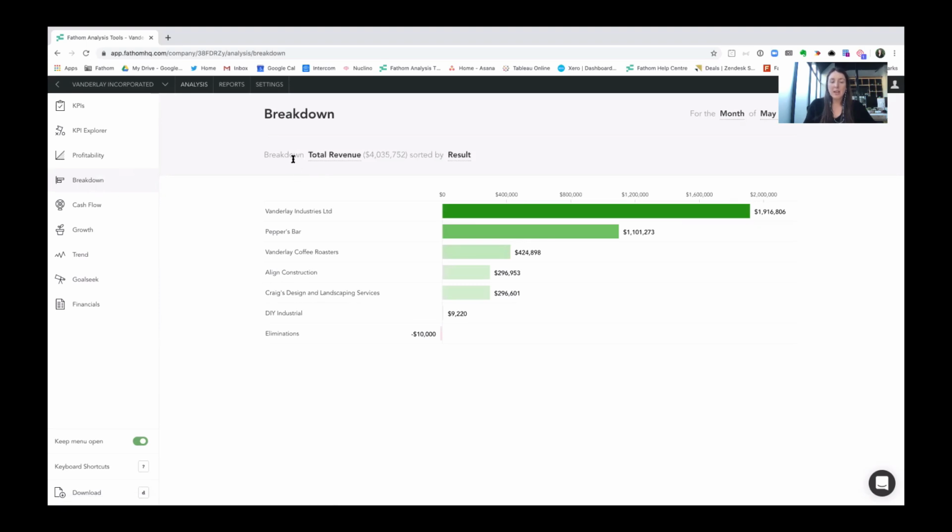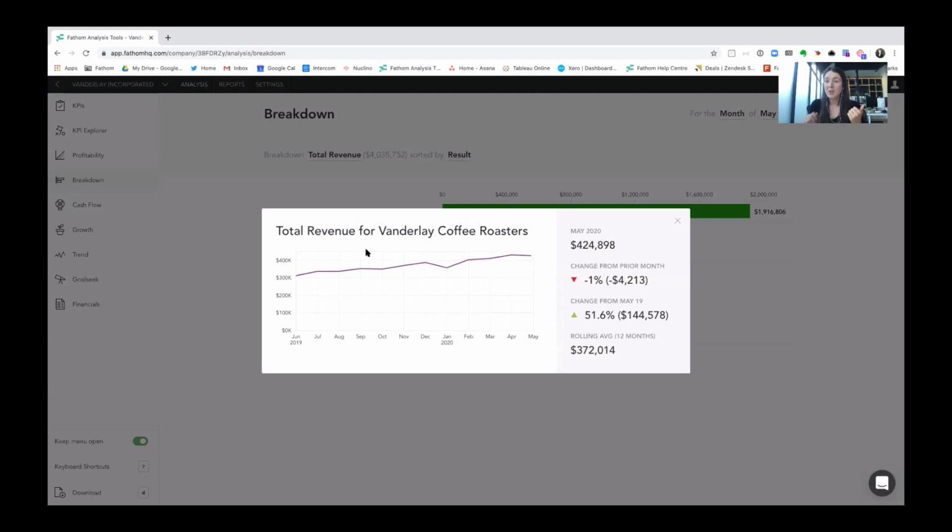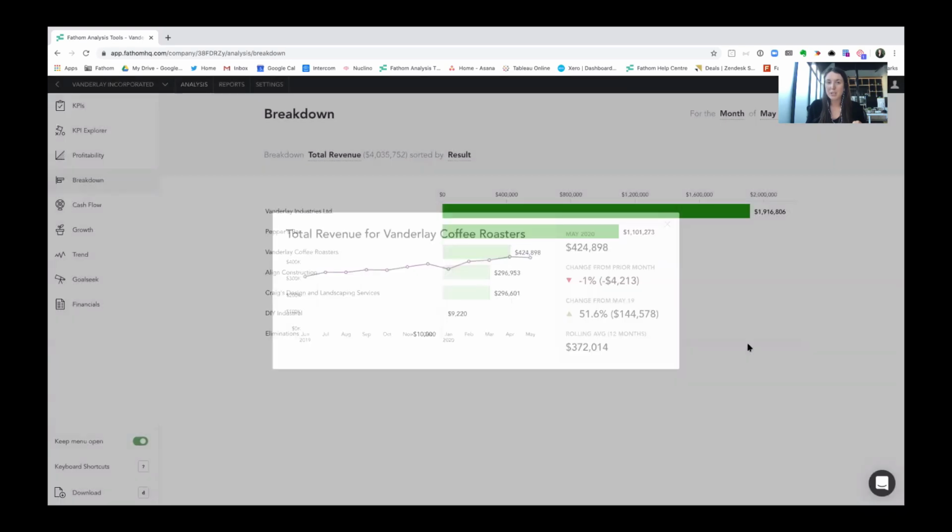So what we're looking at is each of the individual entities down the left-hand side, and then their results graphed in a bar chart form for the given metric that we've selected with the smart text filter here at the top. So we've started with a basic one, right? What does total revenue look like at each of the entities? And we can actually drill in to see how the individual entity, how Vanderlei Coffee Roasters has done for the preceding 12 months. And we're also getting a nice little rolling average summary here.